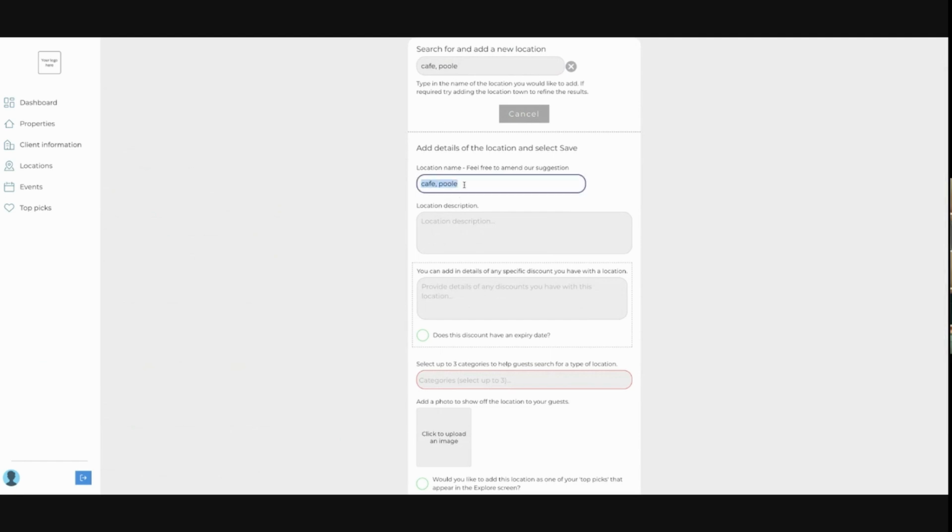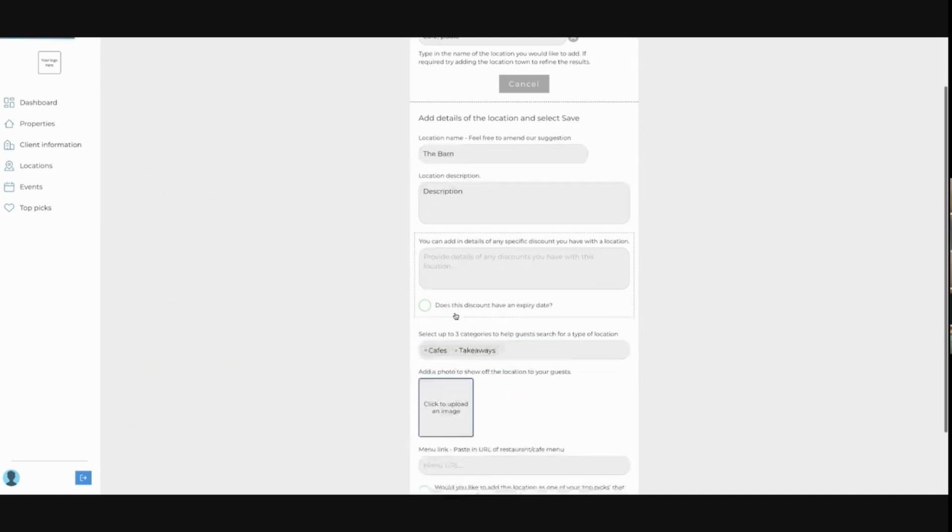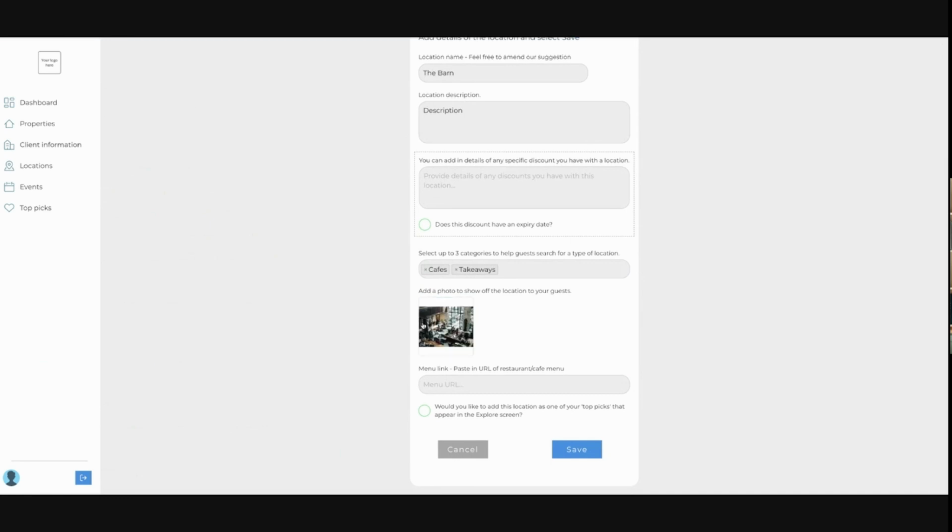So this is where you can add your own, can't remember exactly what it's called, the barn. You can add a description. So you can add up to 3 categories. So you can sort of say things like cafe. If they do takeaway, you maybe add a takeaway. You can add your own photo. Here's one I prepared earlier. You can also add in a URL to a menu. That's optional. And then here is where you can choose to add it as one of your top picks.